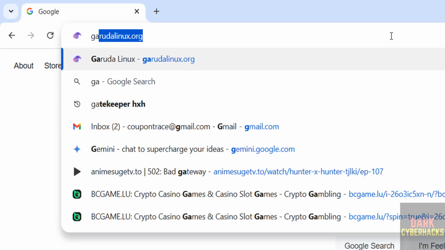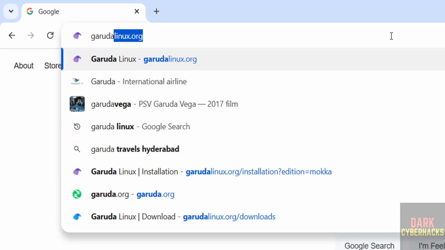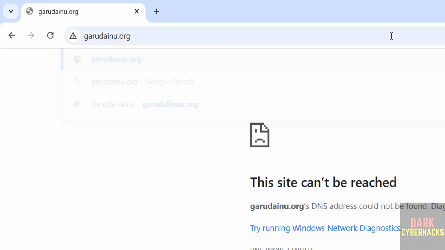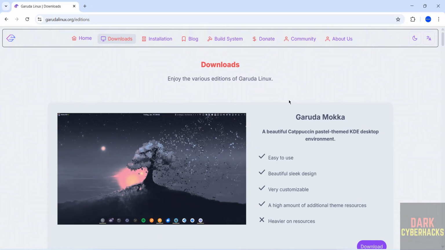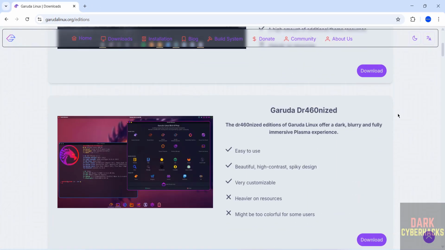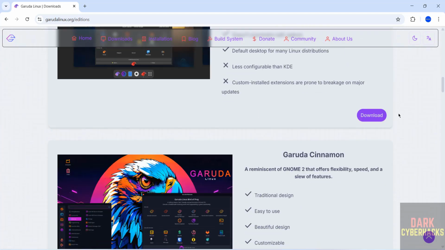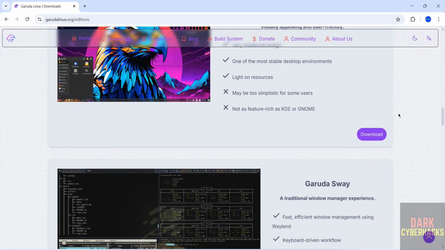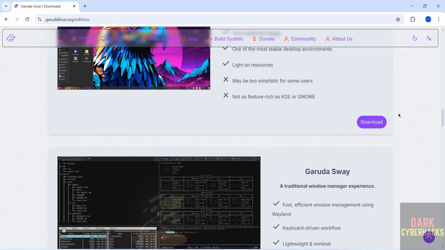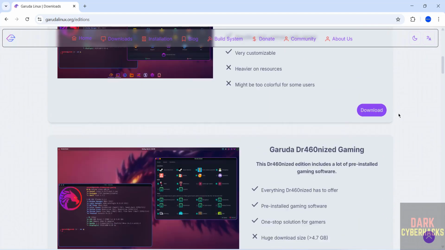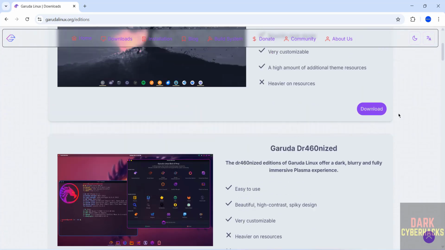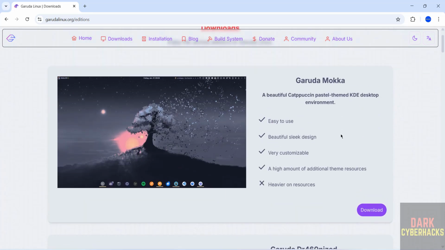Go to Garuda Linux.org. It is the official website. Click on downloads. See here we have the editions like Garuda Mokka, DR, Gaming Edition, Cinnamon, XFCE and Sway editions. Okay, so in this video we are going to download and install this Garuda Mokka edition, and it has these many features. Okay, so click on download.